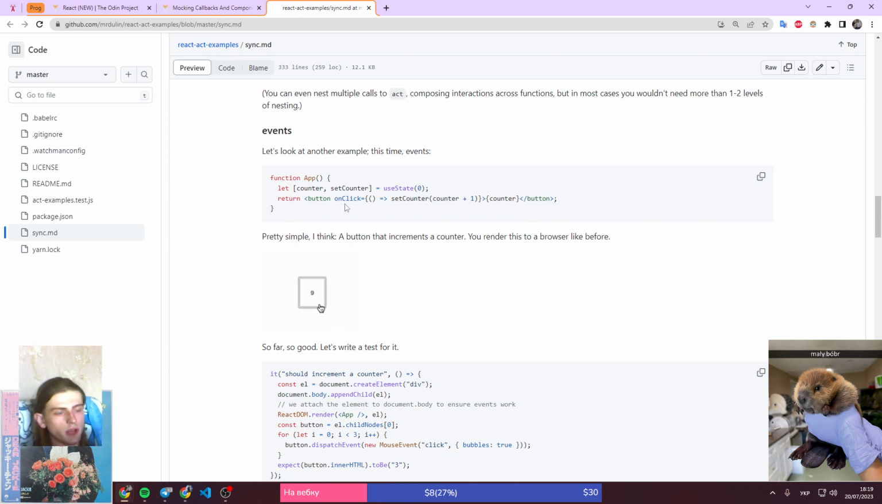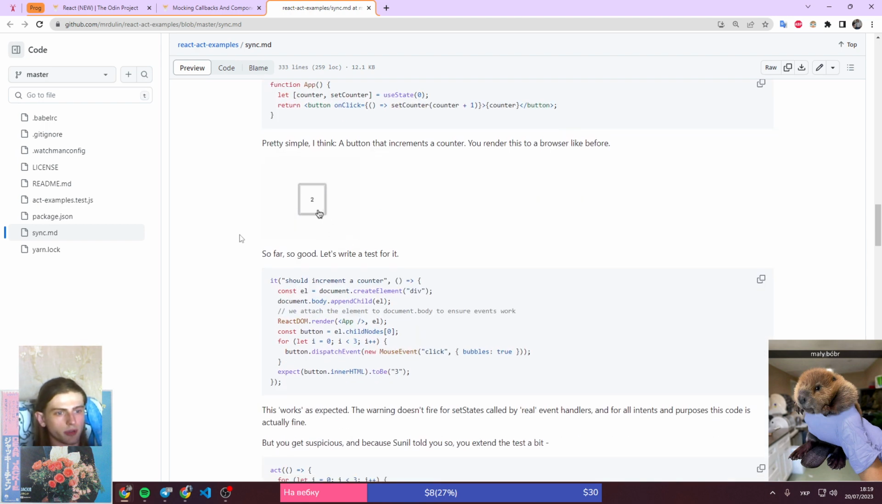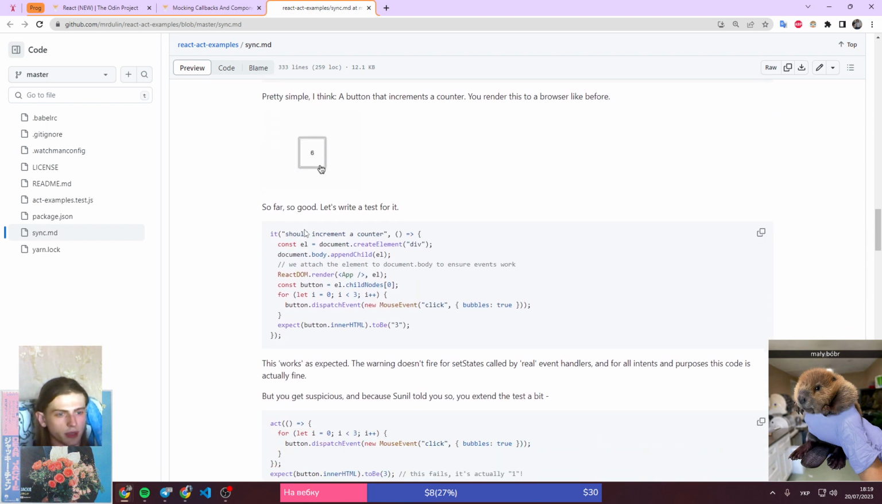Given the counter component, you render this to the browser like before. So far so good, let's write a test for it. We create an element with document.createElement div, and append it with document.body.appendChild. We attach the element to the document body to ensure events work.